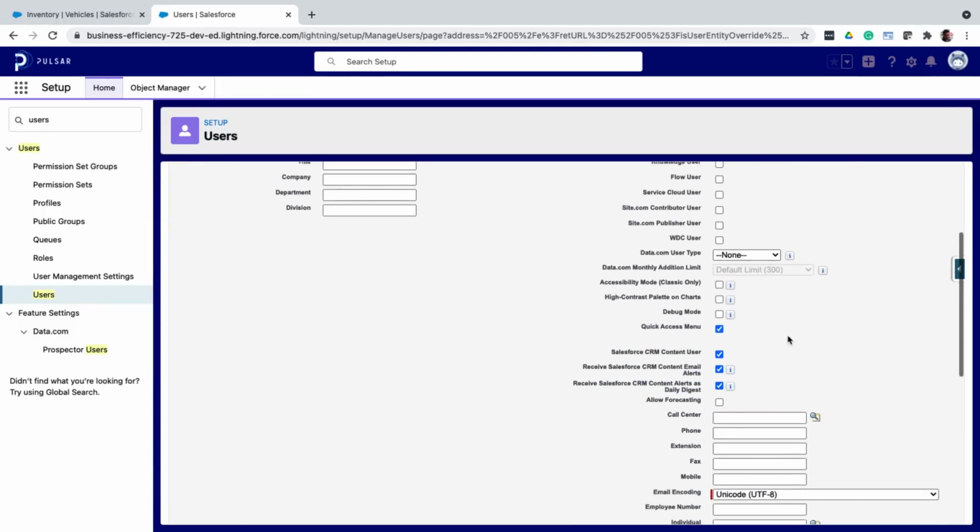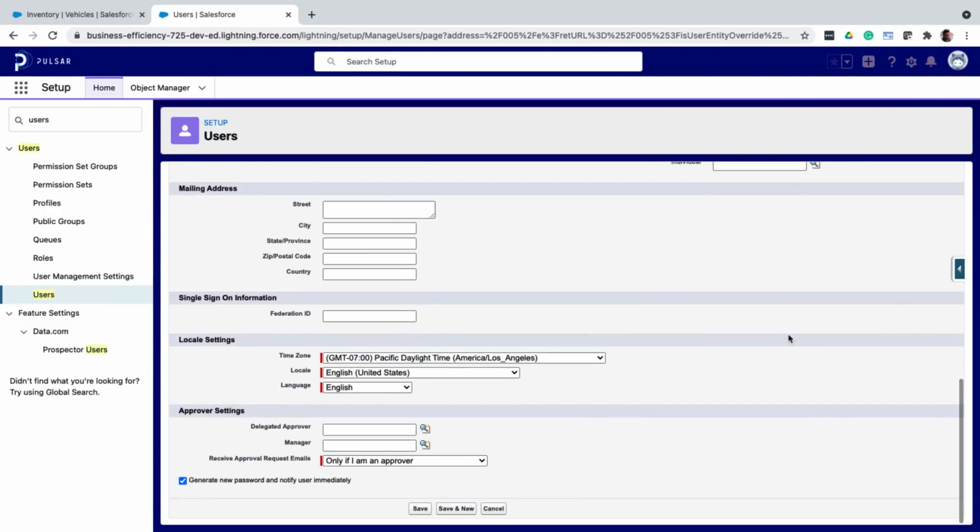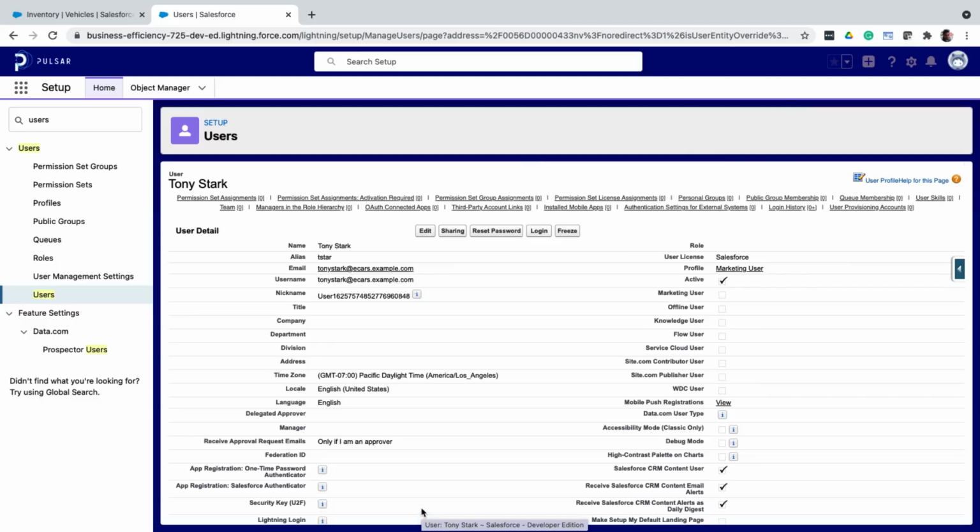There are a bunch of other fields which have nothing to do with security, so we will skip them. And before saving, notice this checkbox. If this is checked, it automatically generates a welcome email to the user, which also includes a link using which they can set their password. Let's now save it. So we are done with the first part of security setup, that is defining users.